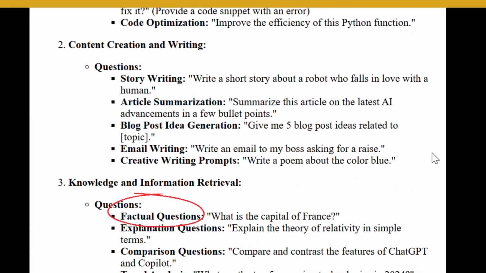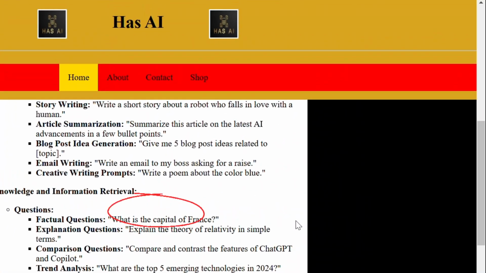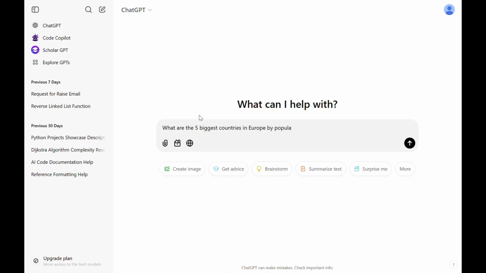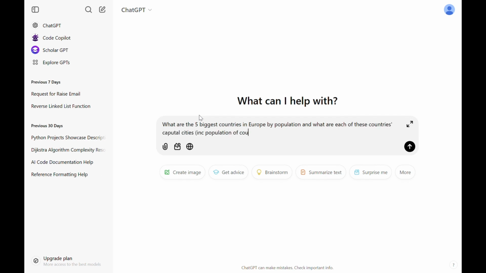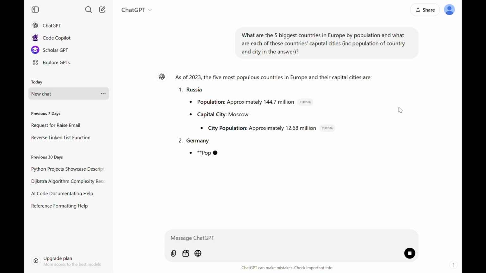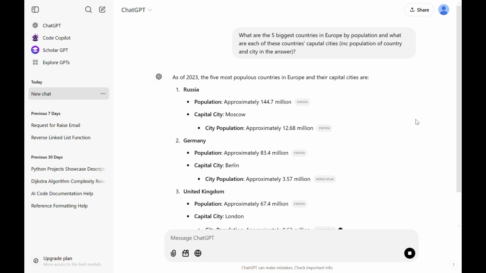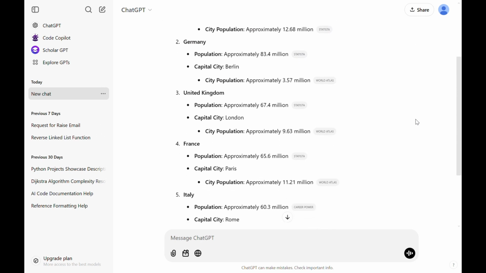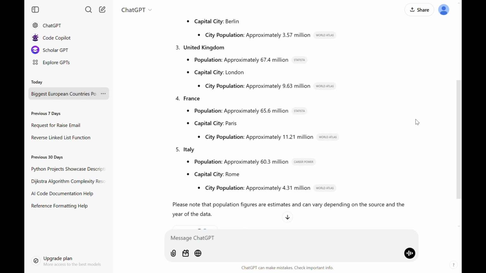And we start with a factual question similar to that country capitals one. Okay, so we're not just going to do the capital of a country, we're going to do 5 biggest European countries by population and their capital cities, capital city populations as well in there then. So now we send it to ChatGPT and it's actually searching the web as of 2023, so that's a bit outdated, the data, but it should still be fine.